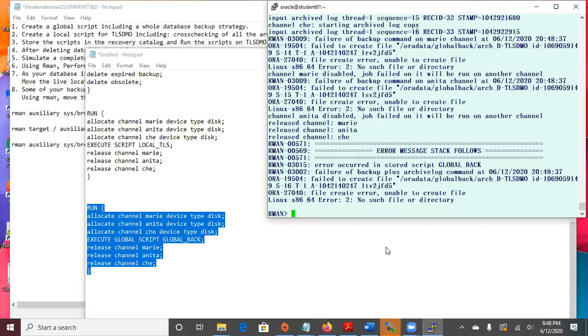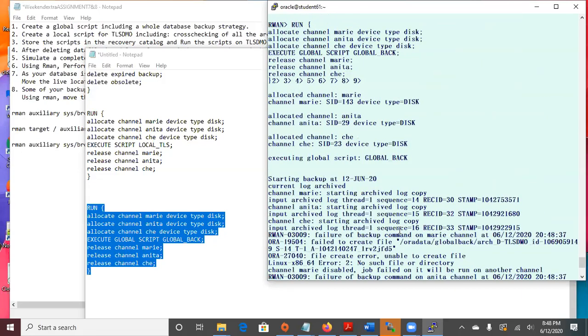Something happened. The job failed. It will run on another channel. Something was wrong with the channels. Let's see. It says unable to create the file in the archive log.